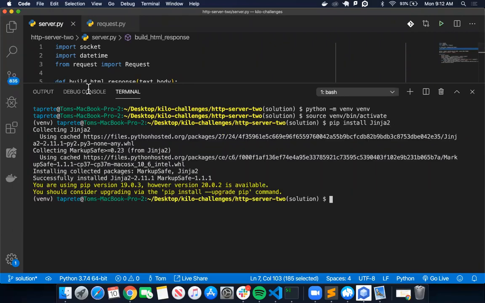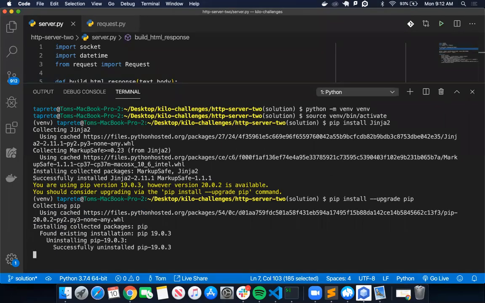Great. It says you should be using pip version 19.0.3. However, version 20 is available. All right, let's upgrade this. Copy that command. You'll more than likely see this every time you create a new virtual environment. Activate it. Great. No errors or warnings.